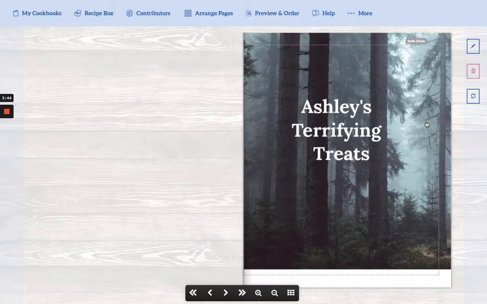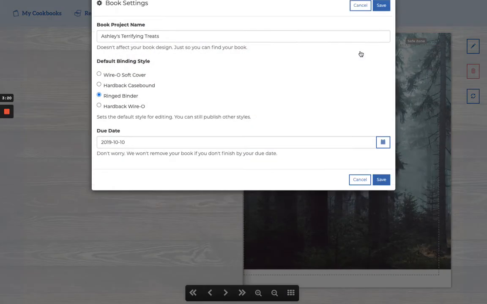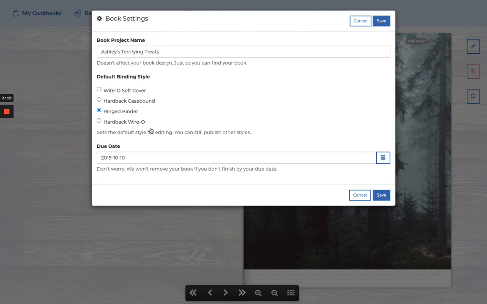So it could take a few minutes depending on how large your book is, but now you see my ringed binder is here, and you can see that there's white space now at the bottom of this front cover. The reason for this is that the spine width changes from binding style to binding style, so it kind of messes with that front cover. In order to avoid this, you do want to make sure you're setting this default binding style correctly.